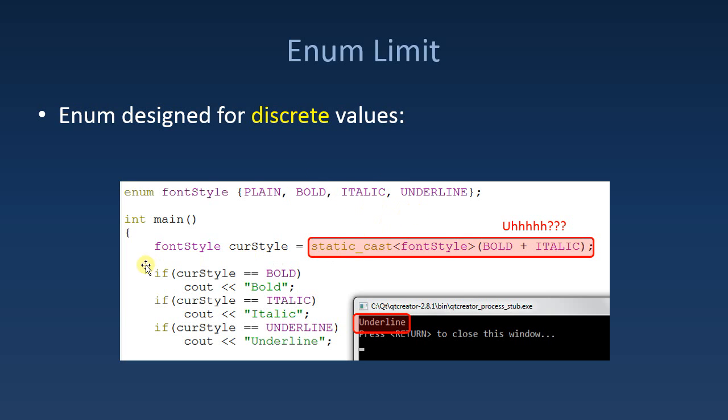All right, so if I try and do that with an enumeration, I add up bold plus italics and cast that back to font style so I can store that as the current style. And then I check if it's bold, I print bold. If it's italic, print italic. If it's underline, print underline. And what I get is underline, which is kind of bizarre, but makes sense if you stop and think.